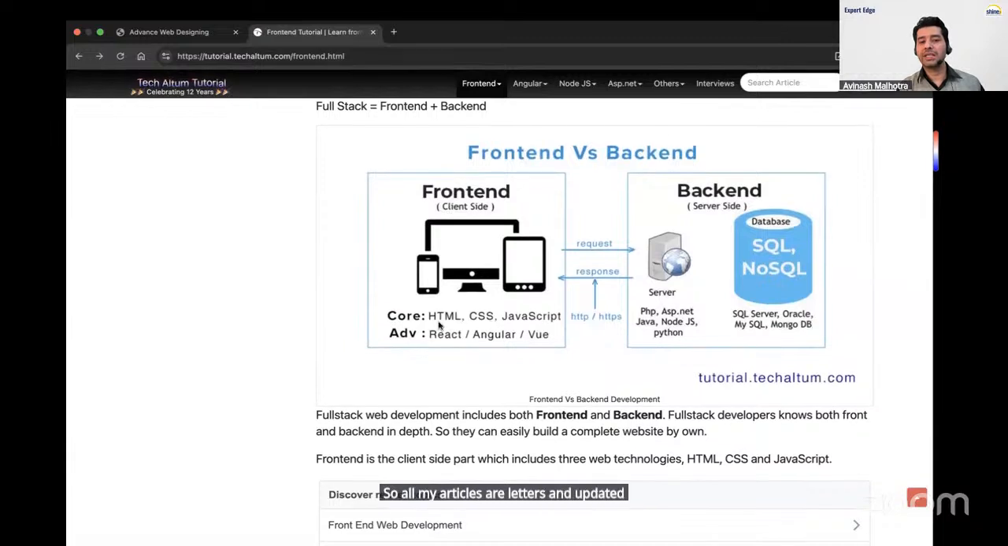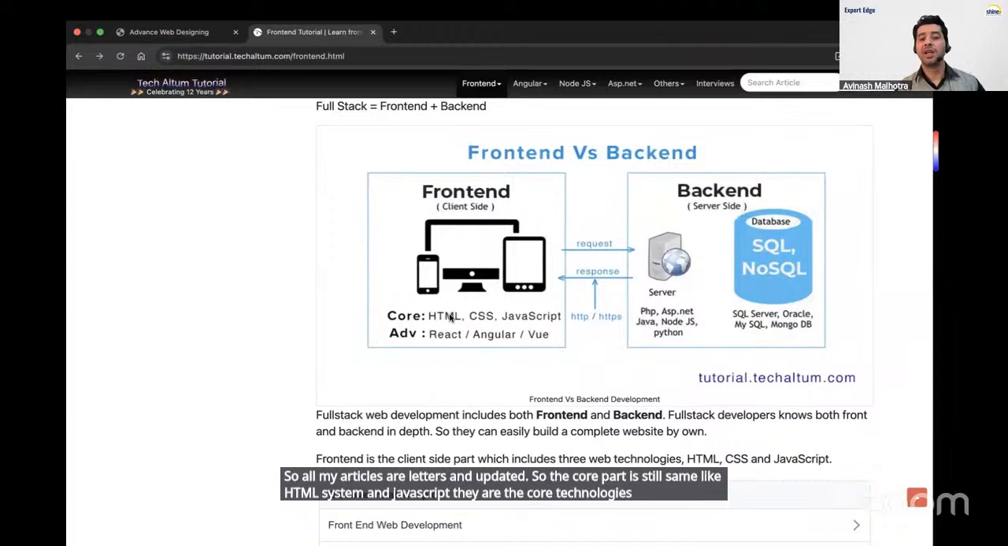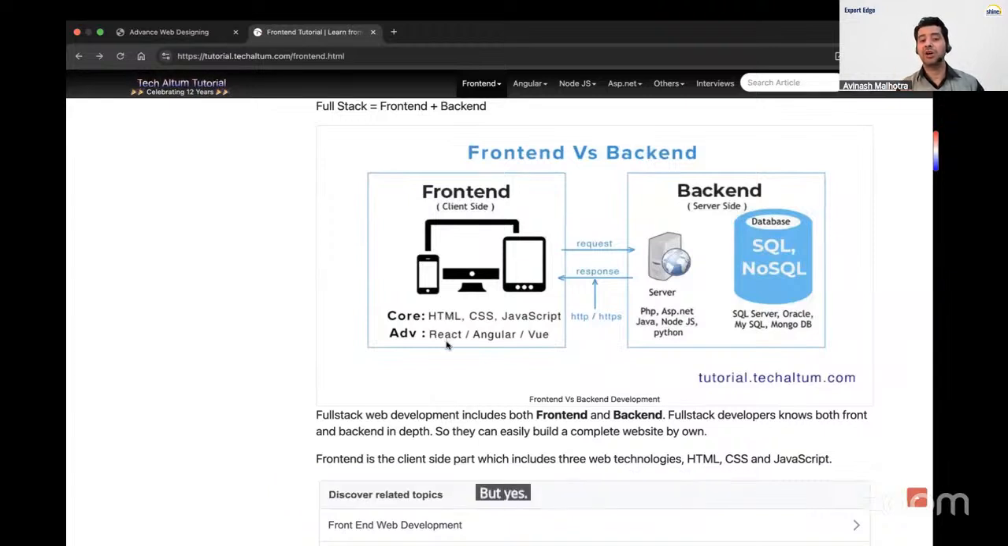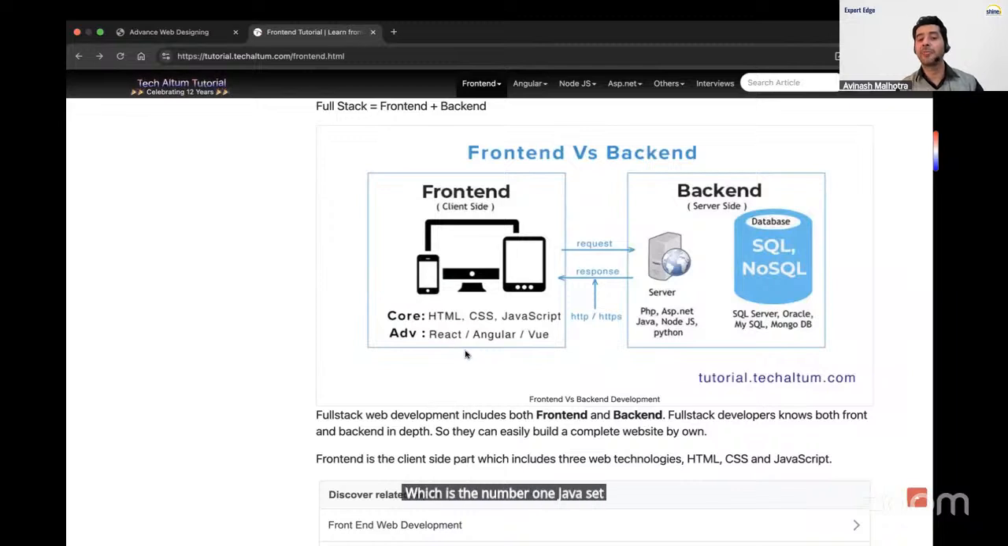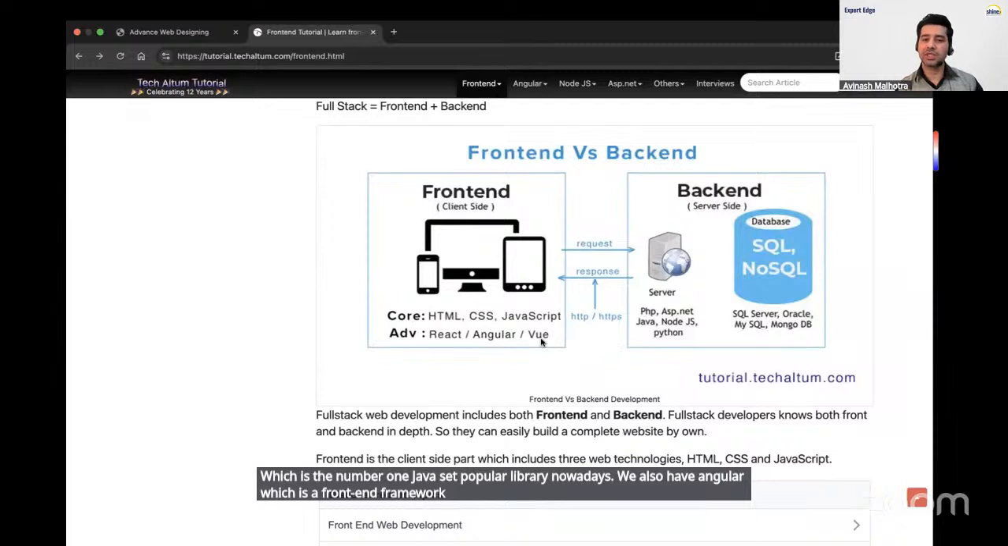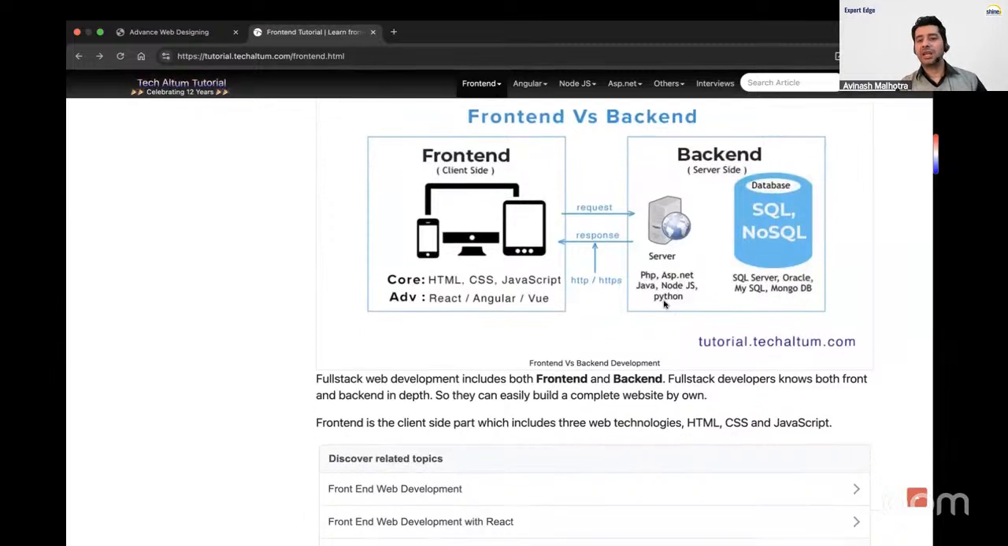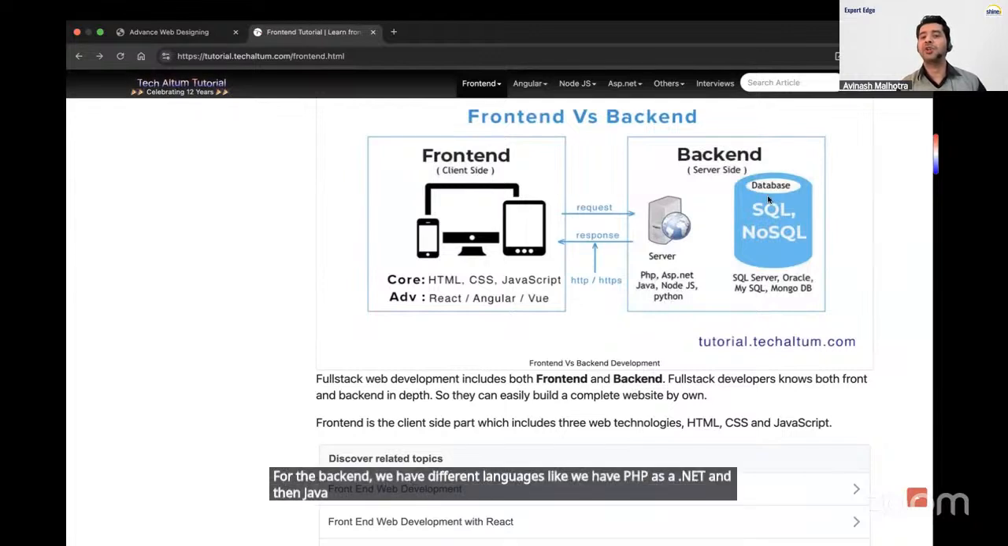So the core part is still the same, like HTML, CSS, and JavaScript. They are the core technologies to build any website. But yes, to build a high-level or single page application, we have to use some advanced frameworks and libraries. Like we have React, which is the number one popular JavaScript library nowadays. We also have Angular, which is a front-end framework, and we also have Vue, which is again a library. For the backend, we have different languages like PHP, .NET, Java, Node, Python, and we also have different backend databases.